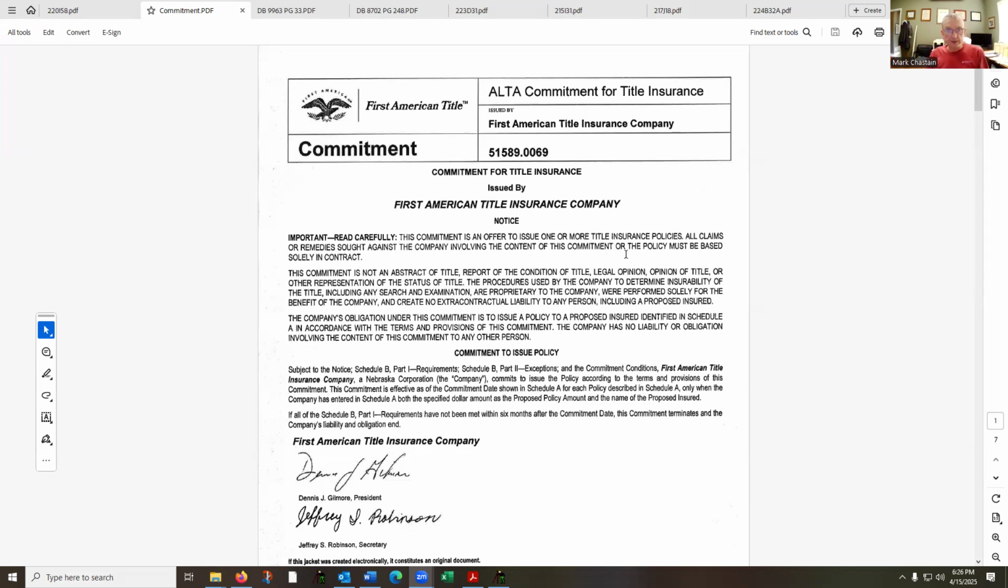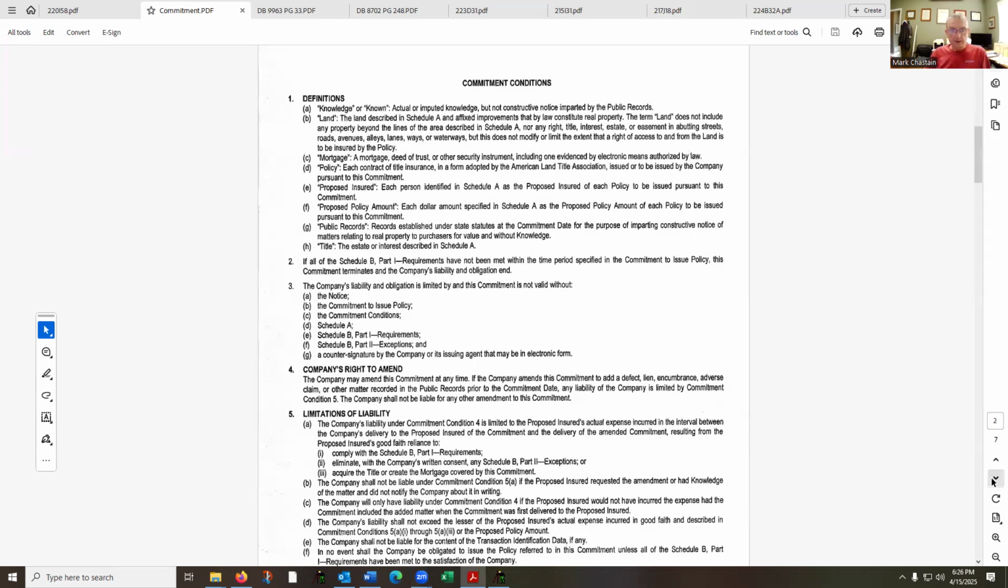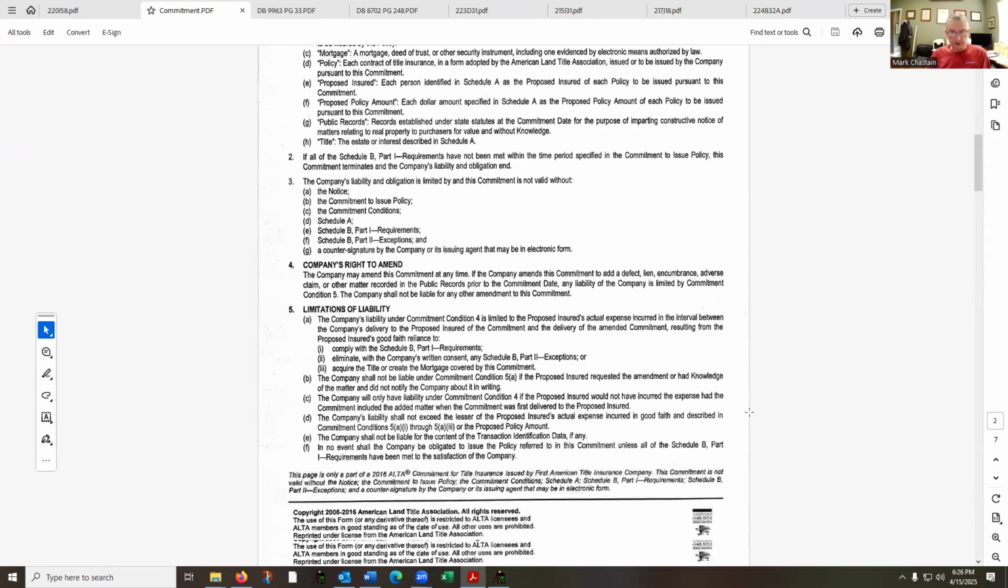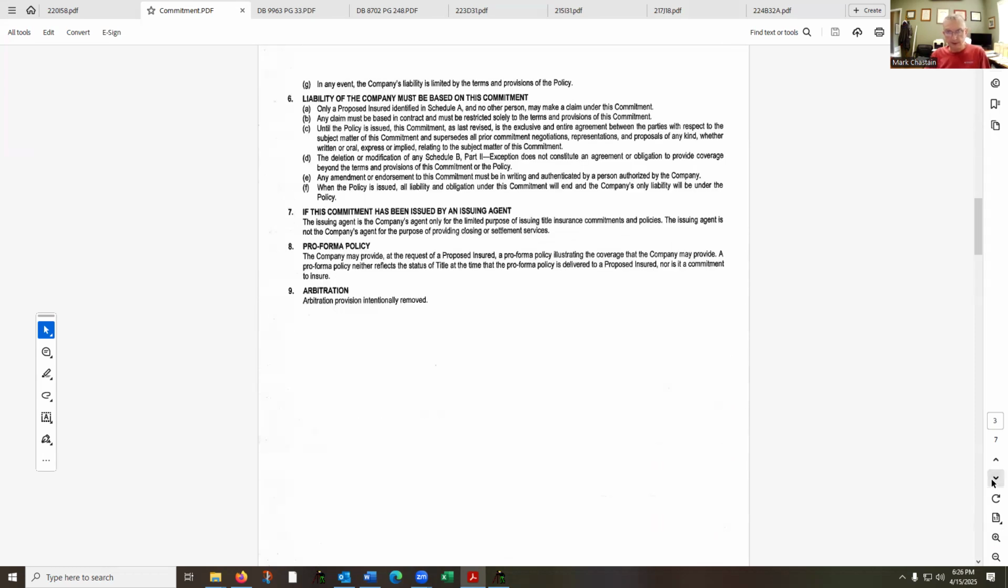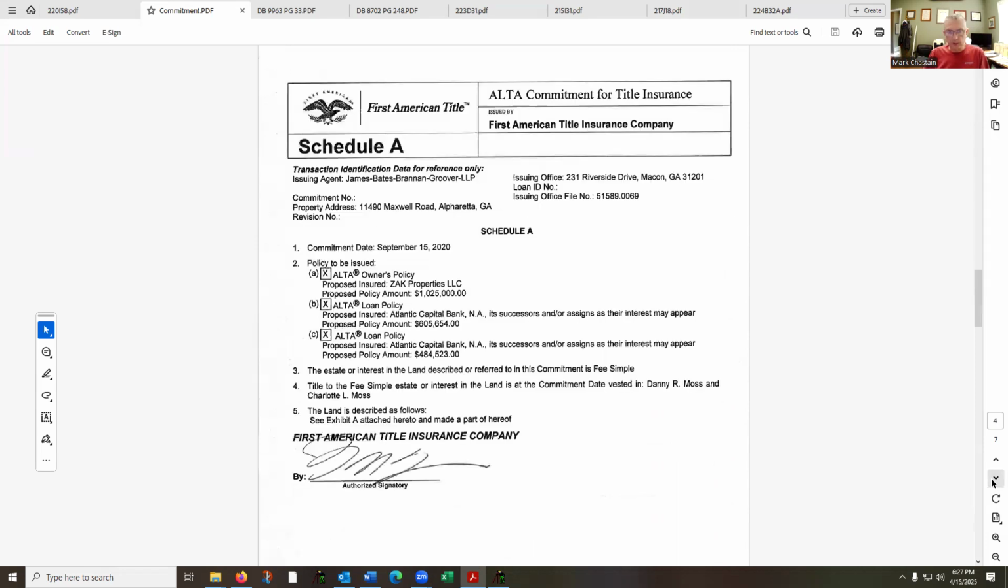But we just have our basic First American Title Insurance Company ALTA commitment for title insurance, commitment number, blah, blah, blah. Here's the conditions and all. This is just boilerplate. You can tell by looking at it. There's nothing particular in it, kind of like the ones that Callaway Title and Escrow. Turns out a lot of it is not boilerplate.